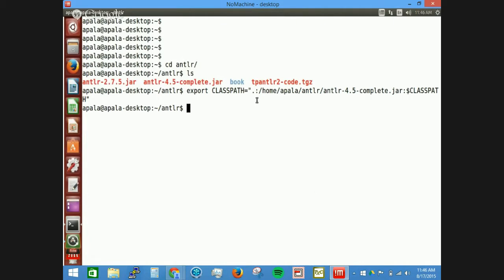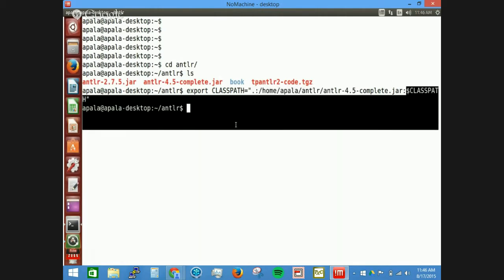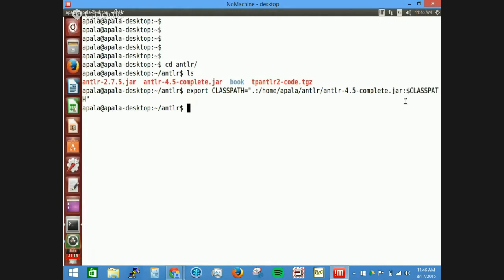So what are the components of this classpath variable? The first one is dot. Dot is the current directory. So what you're essentially saying is, first look in the current directory for the Java executable. If you don't find it there, then look in this directory. And if you don't find it there either, look in whatever was already there in the classpath variable.